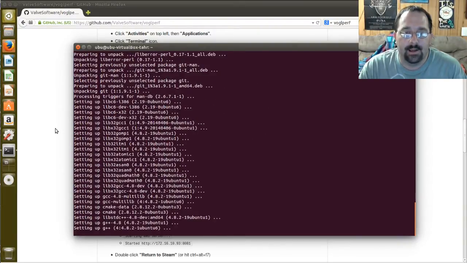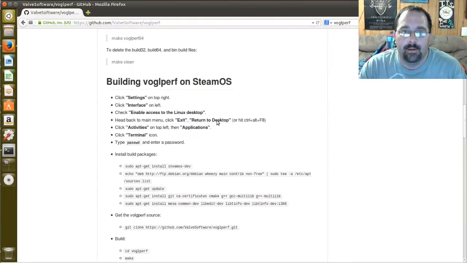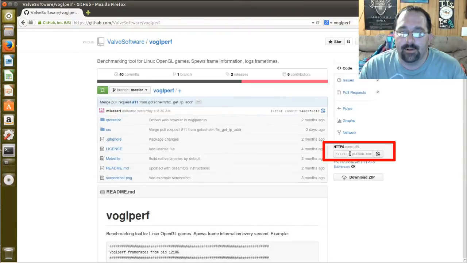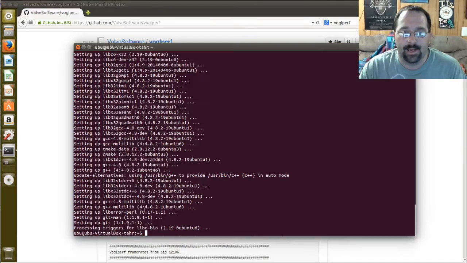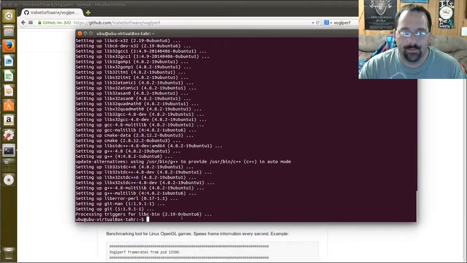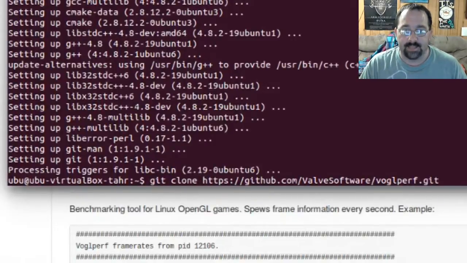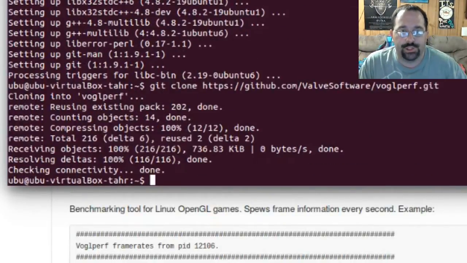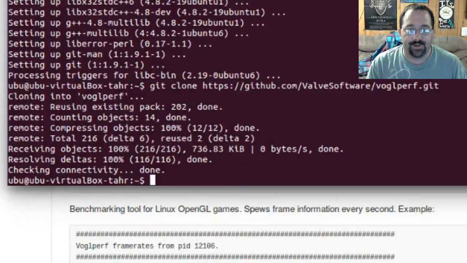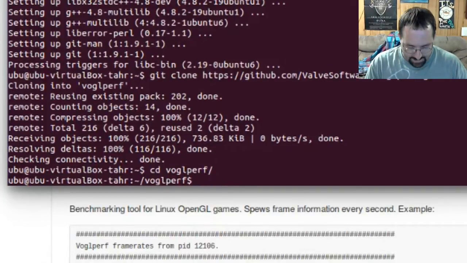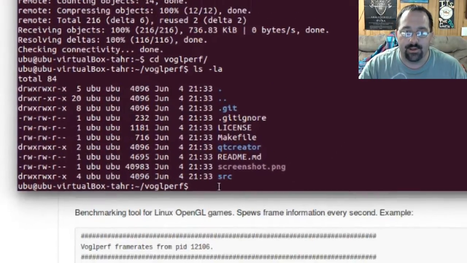And that command is done by typing in git clone, and you want to copy the git URL for VOGL perf. That again will be down in the description. So I'm just going to do git clone, paste in that link, and it will clone the VOGL perf source files into a directory that it just created on its own. So now we'll cd into the directory, cd vogl, tab, it'll autocomplete, hit enter. Now we're in the VOGL perf folder that it just created by cloning Git. So there you can see all the files.